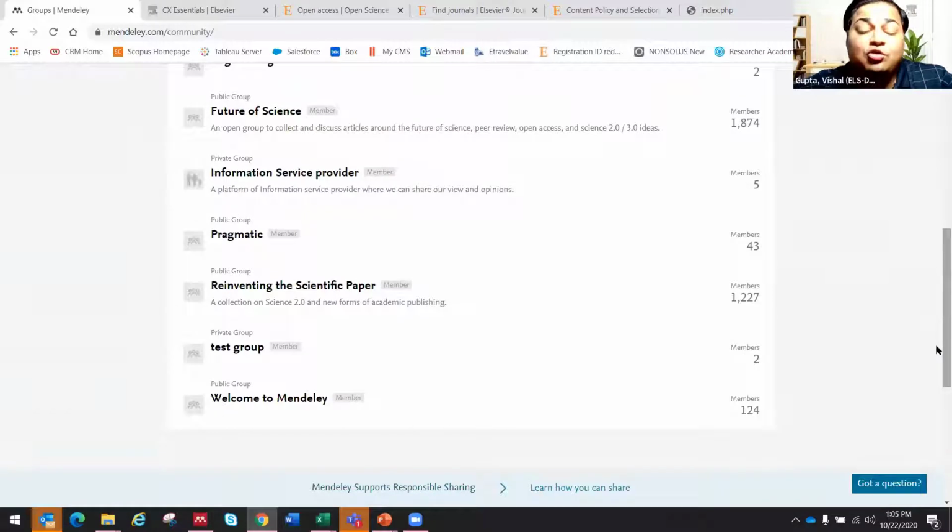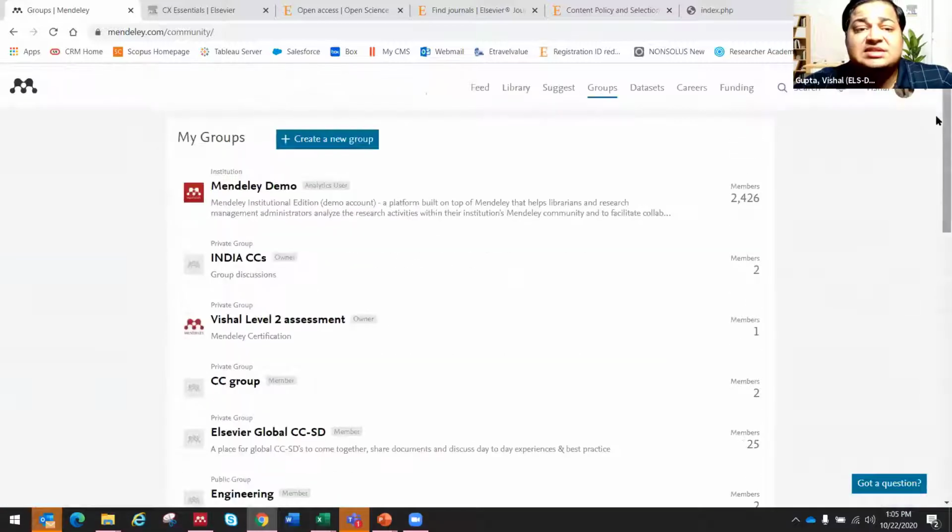It could be a group sharing information about a particular topic. Let's say there is a group called Future of Science. You can also search groups by names, right? So let's say there is a particular group which has your particular topic as a name. Let's say you're working on cancer. So you type cancer and you see there are so many groups related to cancer. You can join any of the groups, share research, share your thoughts, take feedback from other people.